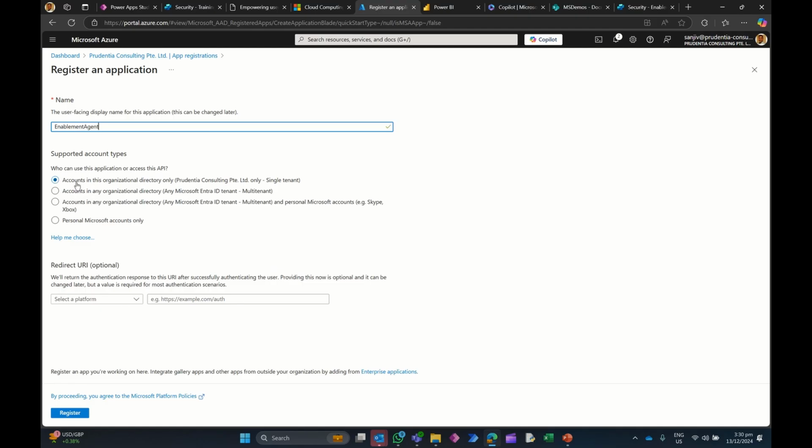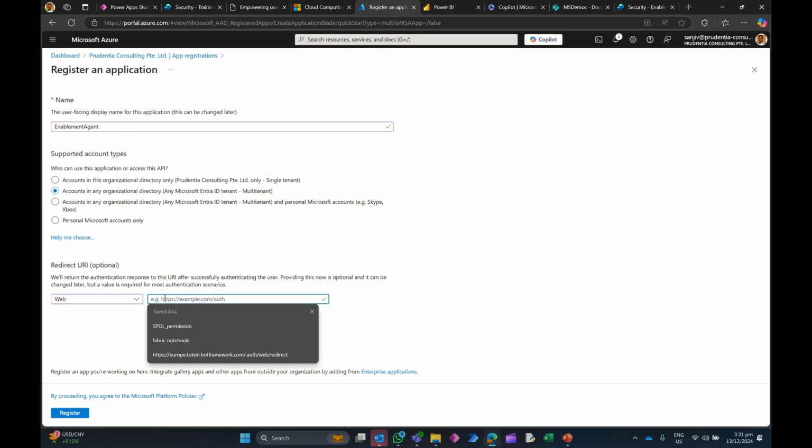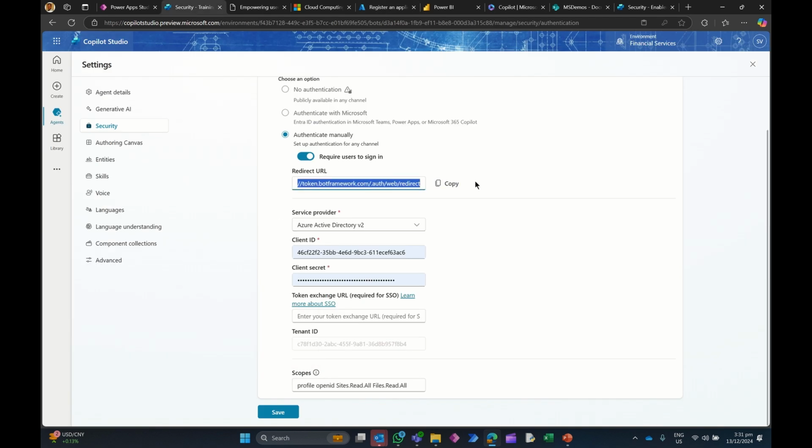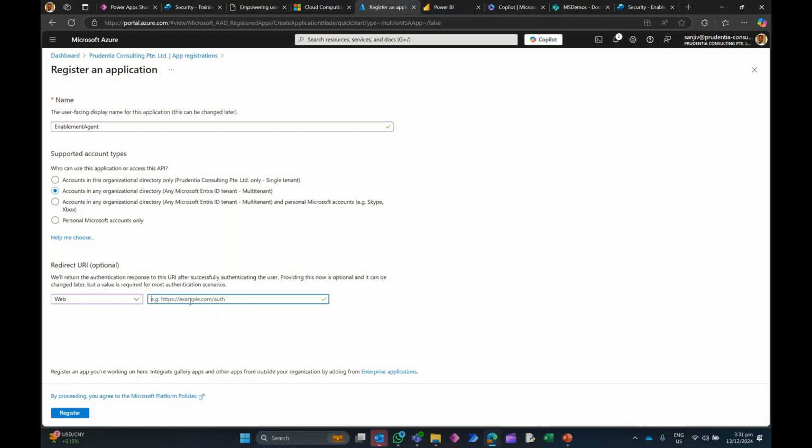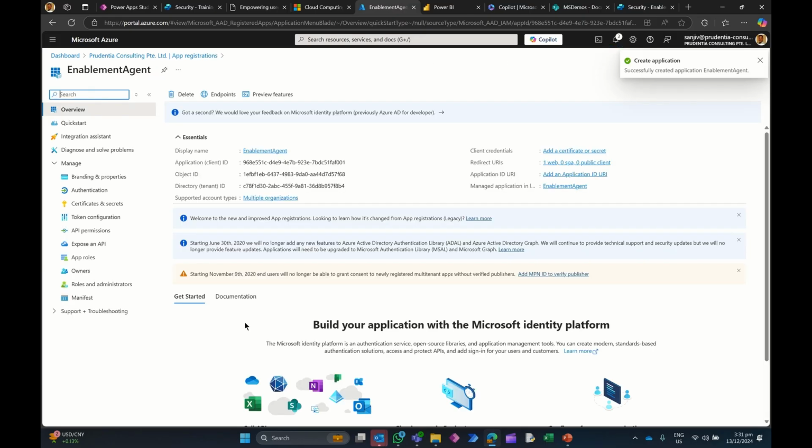And then I can say accounts in this organization only in Prudentia, single tenant can they access, or they could be multi-tenant. If my organization has got different tenants, I could select this, right? And then I basically select a web platform, and then it has given me this redirect URL. So I can go over, select this redirect URL, Control C, and then go to my Azure and paste it here. This goes to the bot framework essentially in Azure. So I can go ahead and register this application, and this goes ahead and actually creates this application.